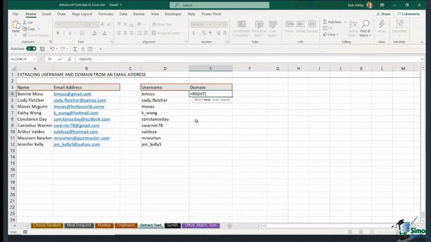We want to do RIGHT. We do want to select our text first of all. So B4, comma. Then when it comes to specifying the number of characters, because we don't know, we need to work it out. So we're going to do LEN. And this is going to give us the number of characters in the entire length of this string. Our argument is just text.